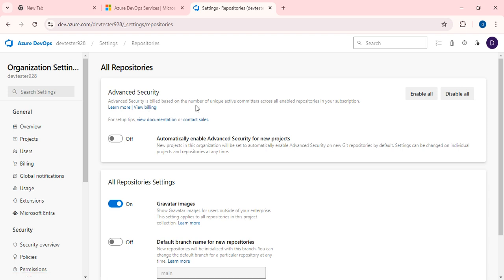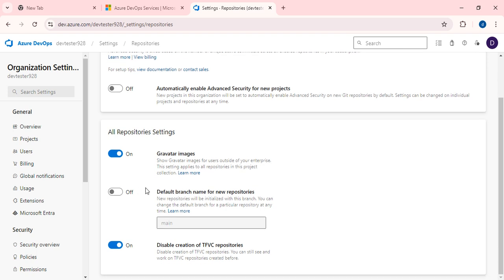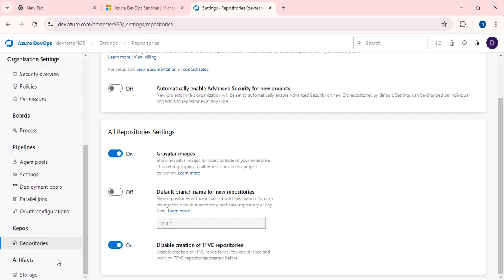Advanced security is billed based on the number of unique active committers across all enabled repositories on your subscription. If I click on enable all, it will be enabled. By default it is disabled. All repository settings you can control from here.